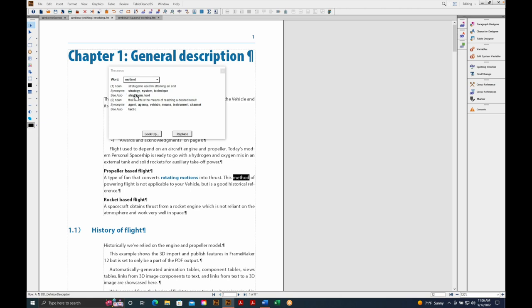It will have synonyms, see alsos. Synonyms have the same meaning. See also is not the same, but might work. It may also give you antonyms, words with opposite meanings. And these bold words are hyperlinks. So if I click on the word system, which I think would work in the sentence, this system of powering flight, that works. I could just choose Replace.